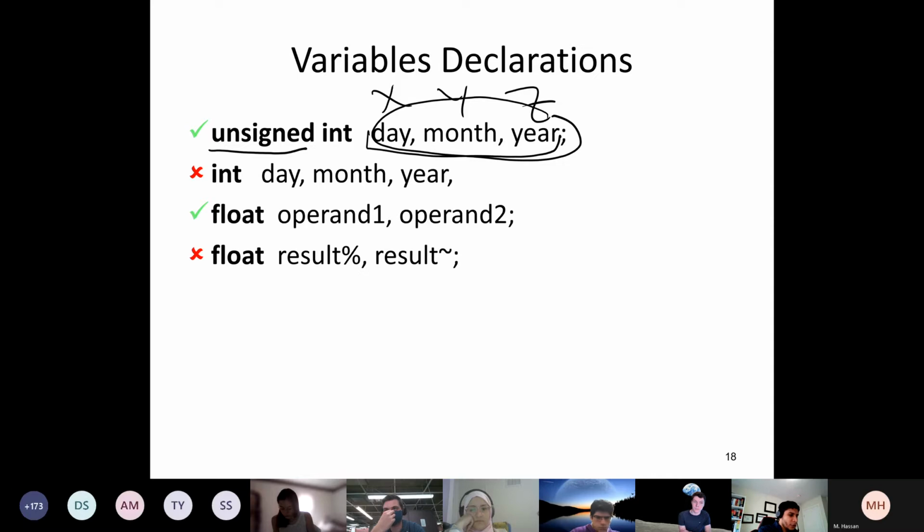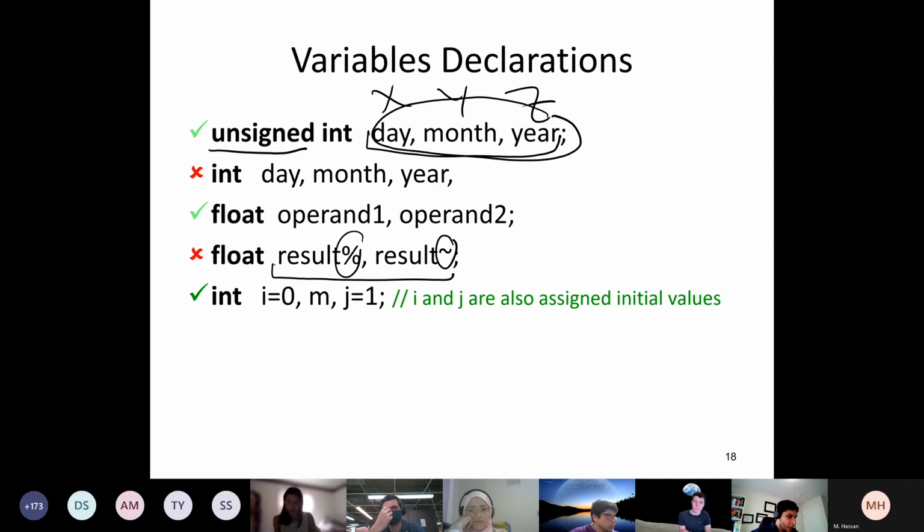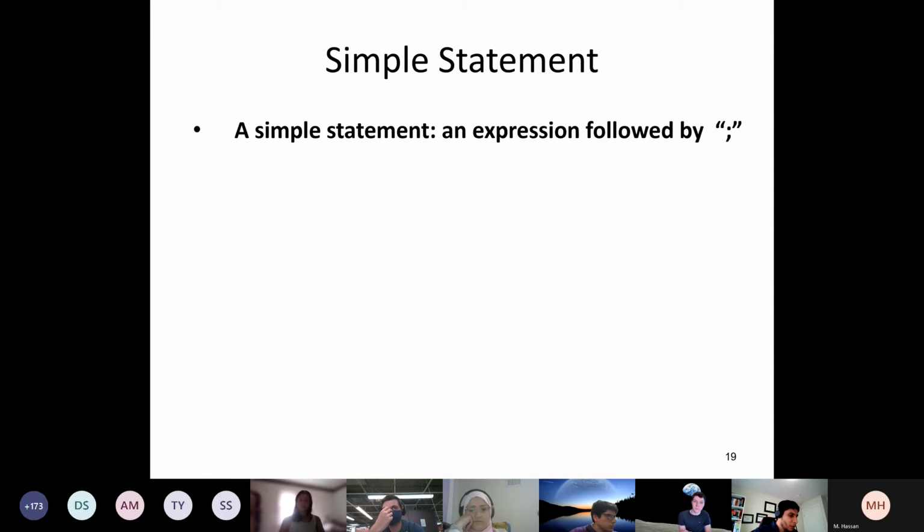Well, that's not allowed because these are not proper variable names. You cannot have something that has a special character as part of the name. You can do multiple assignments and declarations in one line, and we have seen this before. You have to end it with a semicolon. By now, we should be familiar with this. All of this is revision.